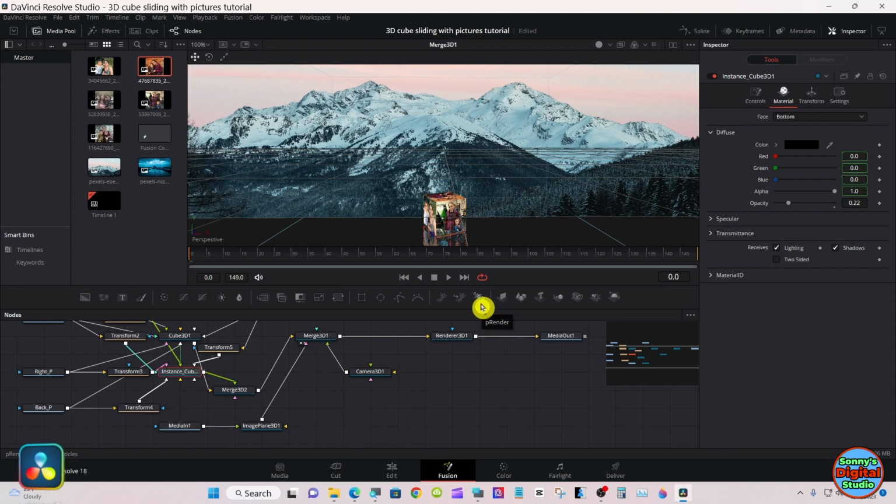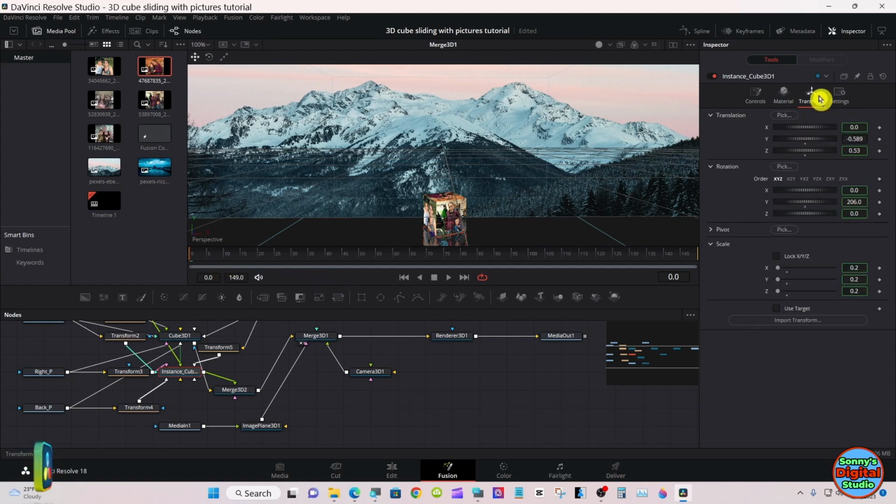Okay, let's animate this here. Start out with your playhead over the zero frame at the beginning. With the instance selected, go up in the inspector under transform. Translation X value we're going to use, that moves left and right. Rotation Y will move it in a circle. That's the two values we're going to use to animate this.